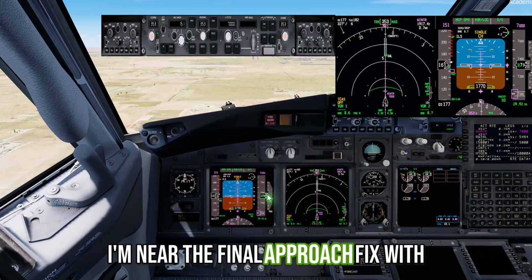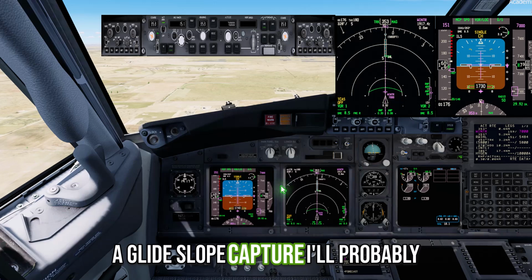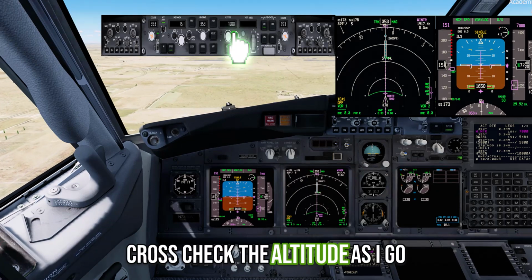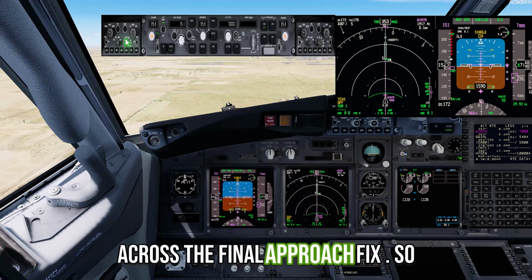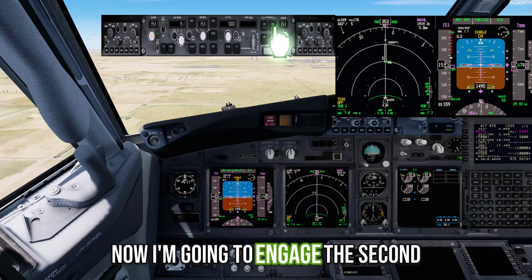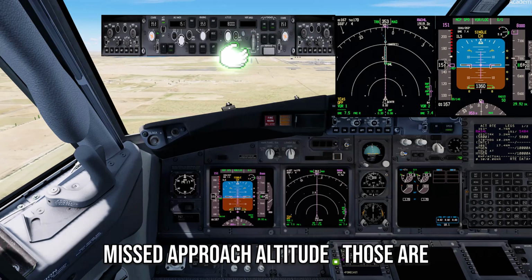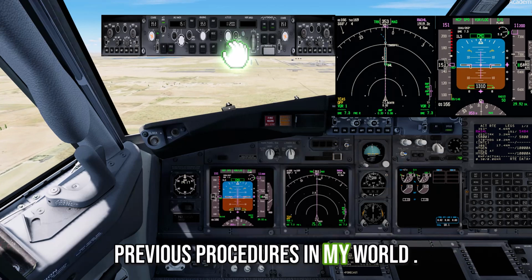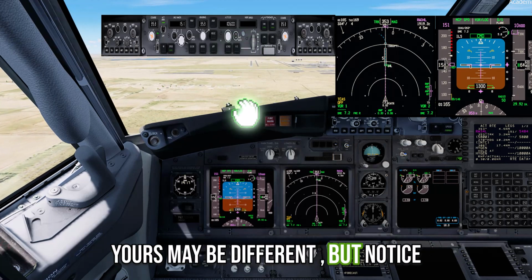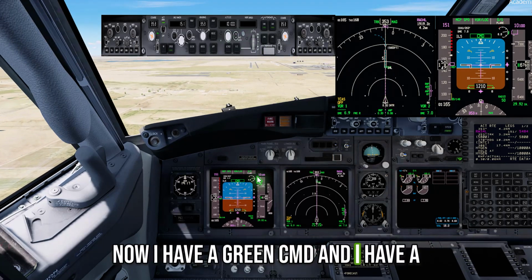I'm near the final approach fix with glide slope capture. I'll probably cross-check the altitude as I go across the final approach fix. So now I'm going to engage the second autopilot. I'm going to set the missed approach altitude. Those are my procedures; yours may be different. But notice now I have a command and I have a flare.